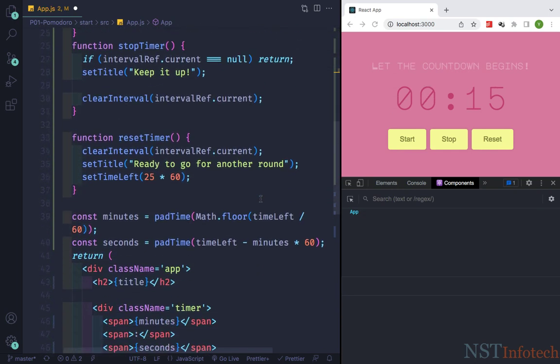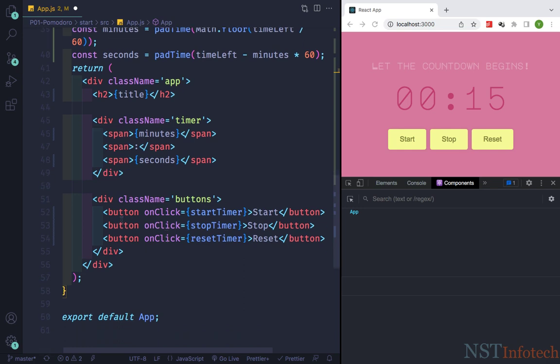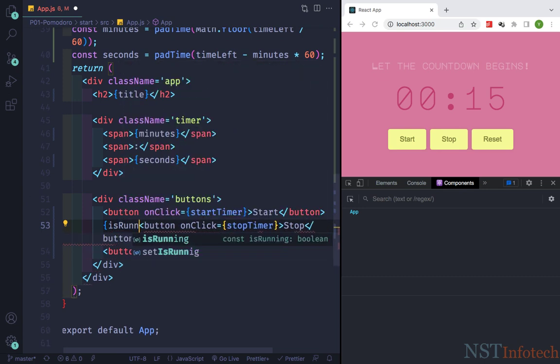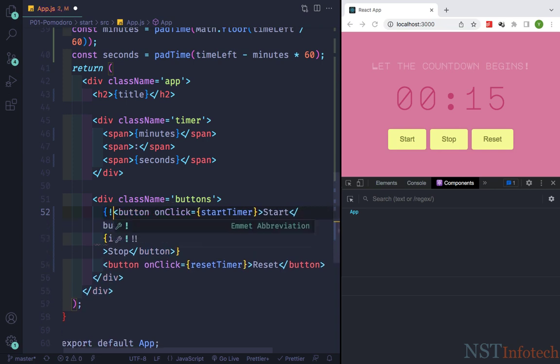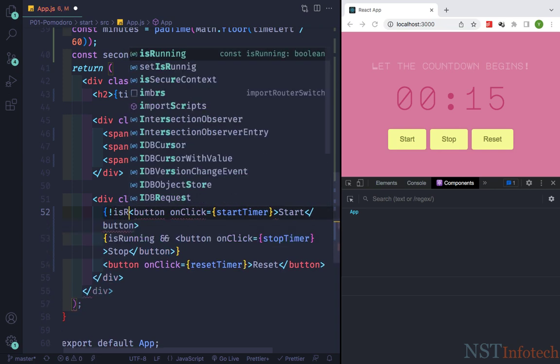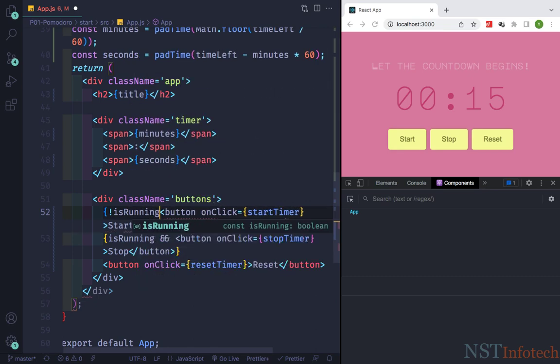And here down below where we have the buttons, here I will add the condition, and inside the curly braces I'll take isRunning. If this is true, then we will show the stop button. And here we will add a condition that if not isRunning, if this is true, then you can show the start button. Okay, let me save this.